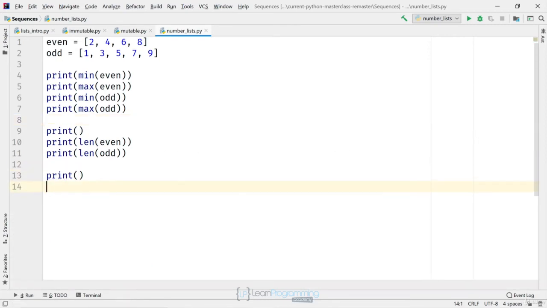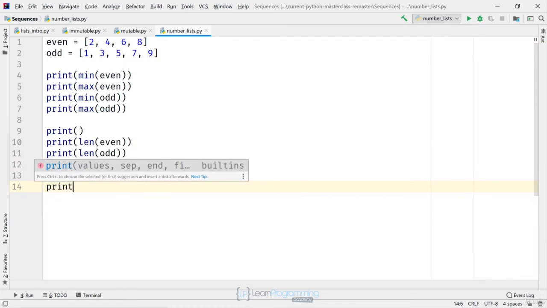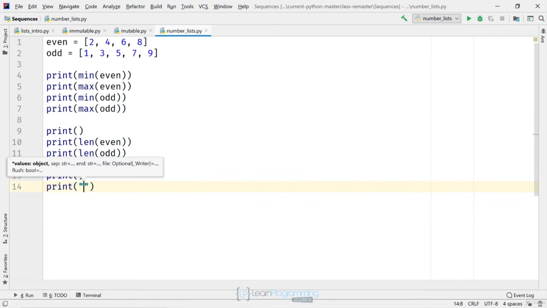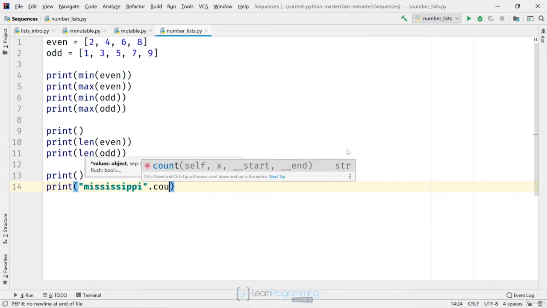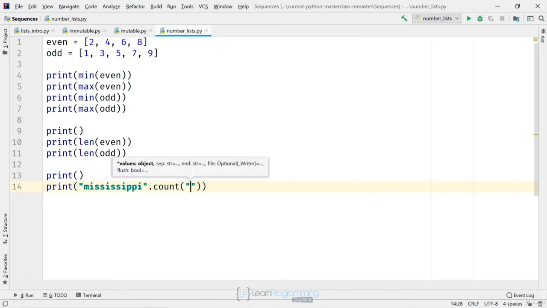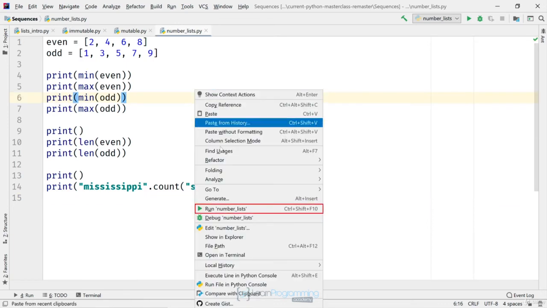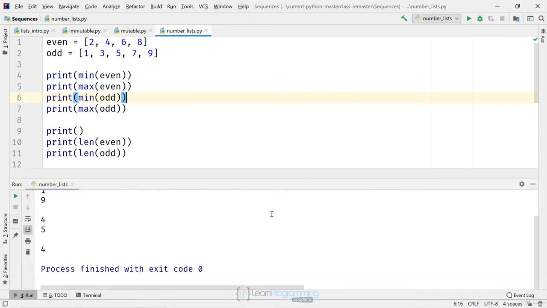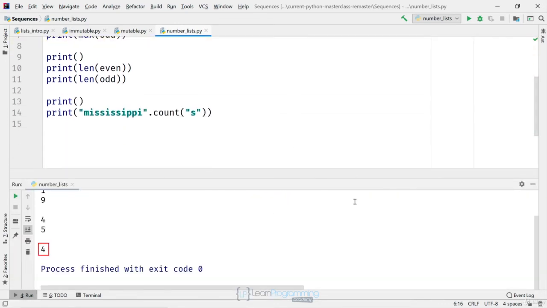So we're adding a line break between our output, and line 13 I'm going to type print left parentheses, double quotes, Mississippi, if I can spell it right, MISSISSIPPI. Closing double quote, then dot count, parentheses, double quotes, and S in the double quotes. Close off the line. Let's run this now. And you can see we've got the answer 4 there.